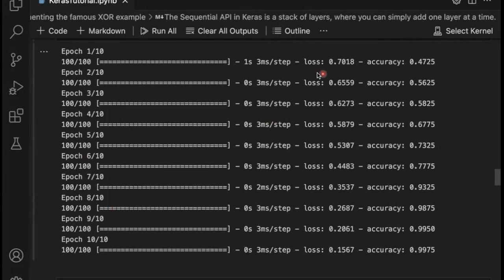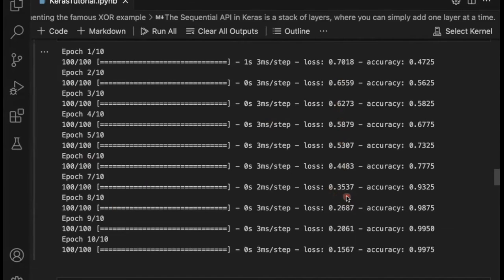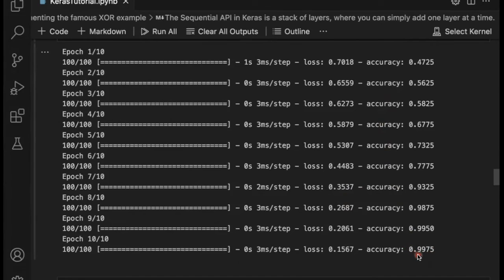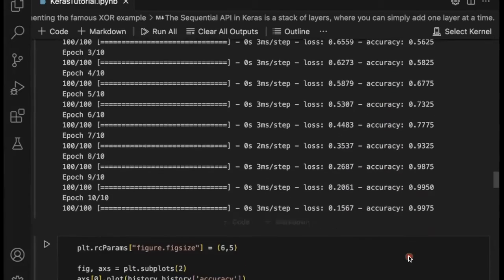The loss function is what you try to minimize. So usually you hope that it will be a decreasing function as the number of epochs increases. And the accuracy here is classification accuracy, so you want that to be as close to one as possible. And you can see that at the end, it is 0.99. So very close to one.